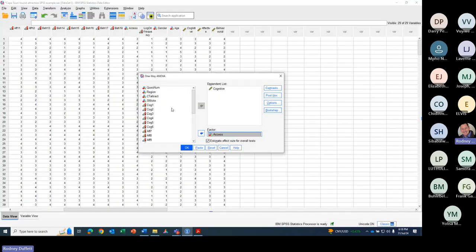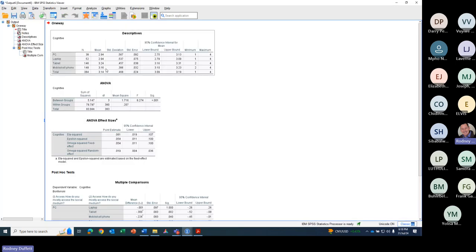But let's just now run access. We don't need to click the post-hoc or options. It remembers. You click OK. And here it gives you the table. So it gives you the mean values. Now you can immediately see here, you can be suspicious that there's going to be a significance, because look at the mean values of PC and laptop, they are way below tablets and mobile.